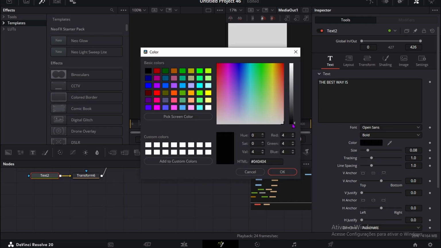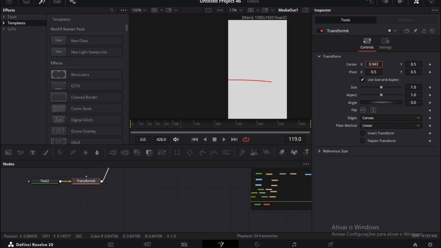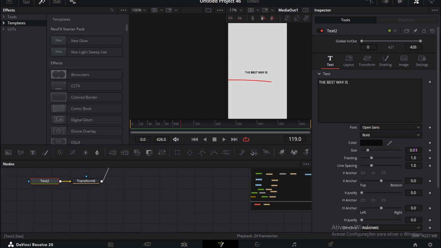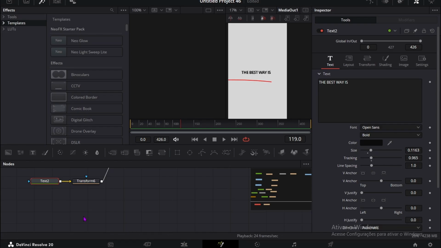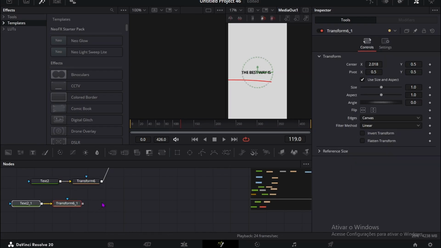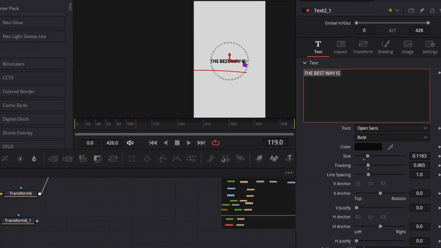Click here and change the text color to black. Let's press Ctrl plus C and Ctrl plus V on a text. I'll put any word here.